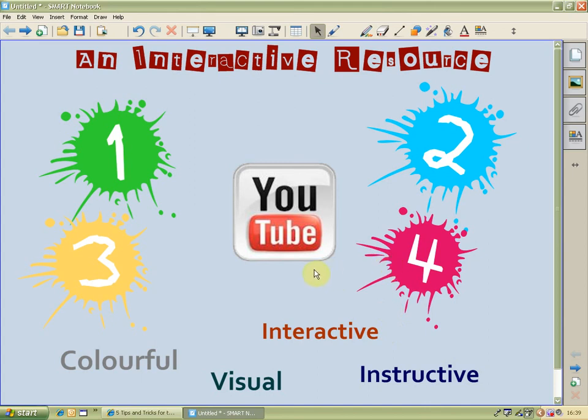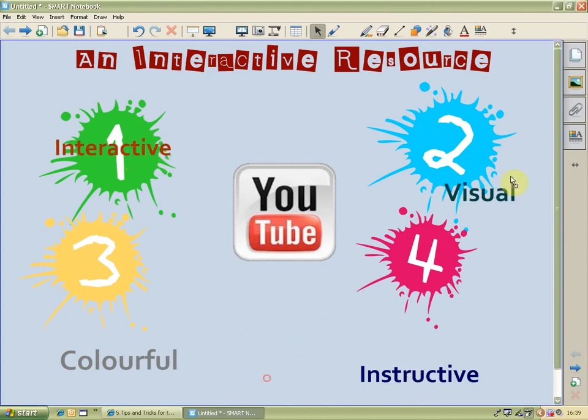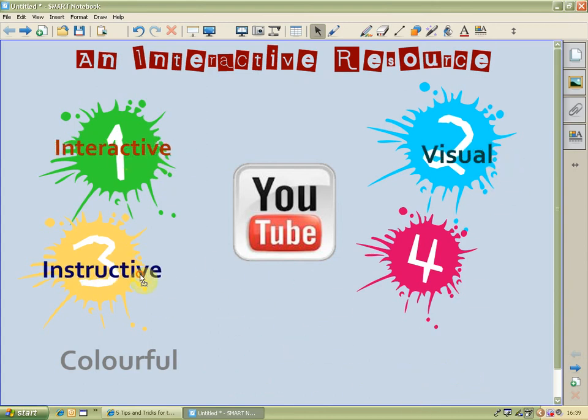So you might ask pupils, what do you think are the four most important elements of an interactive resource? And tell me in ascending or descending order which of them you consider to be most important. And they might think that interactive is the most important, followed by visual, followed by instructive, followed by colourful. And that would be one group's response.